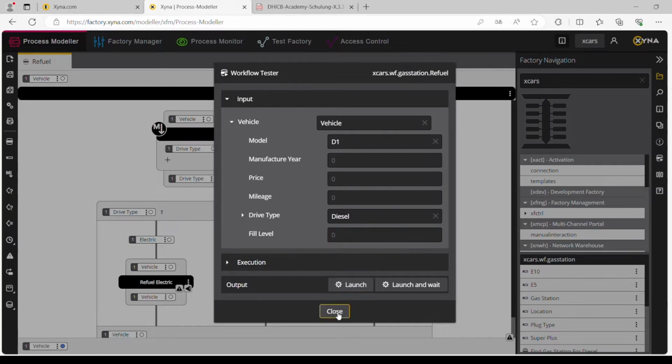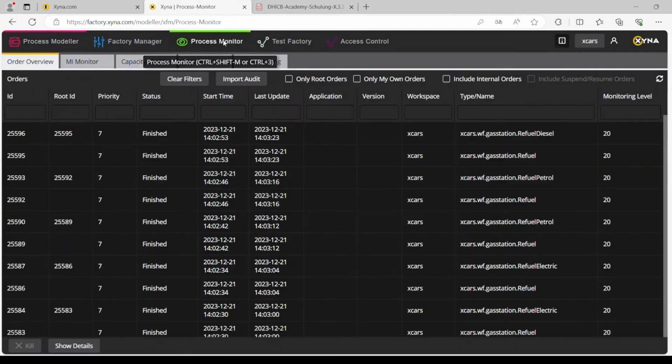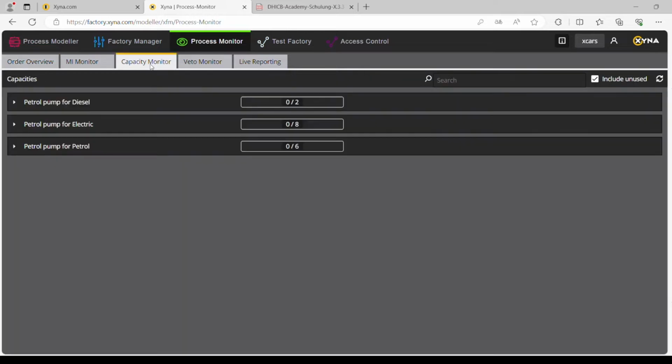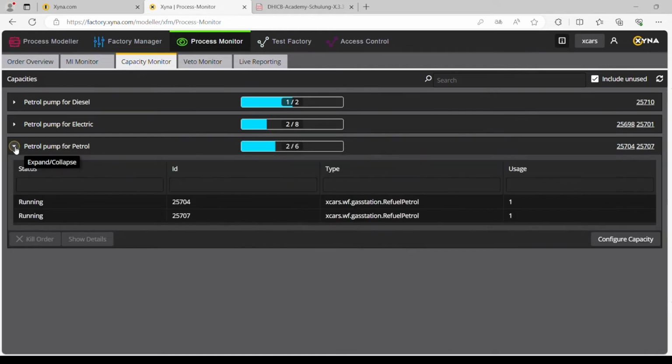To watch the current occupancy of capacities, there's the capacity monitor. On the top layer, you see one line per capacity, including its current occupancy. On the right, there's a list of the running order IDs. If you open the details, you also see the order status, order type and usage.